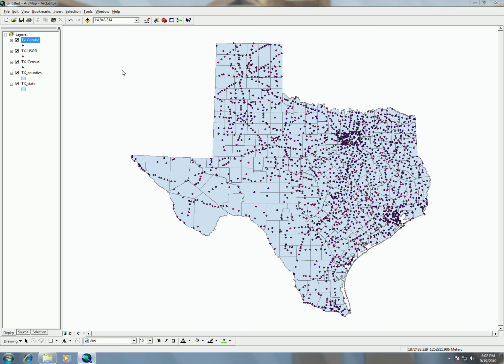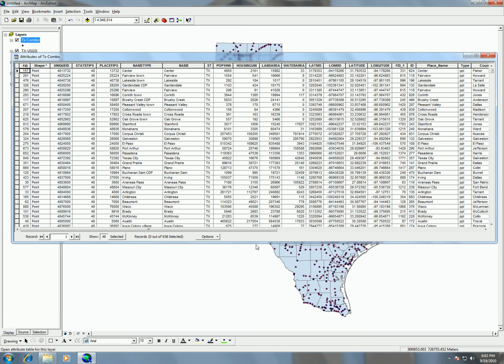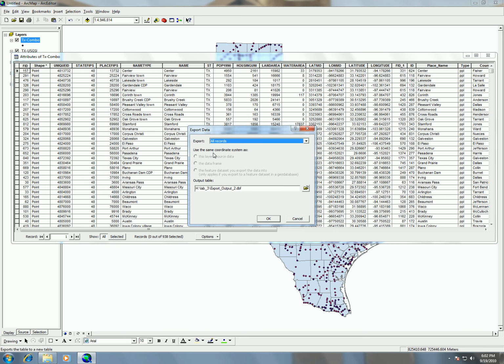So what I need to do is take this Texas combo and look at the attribute table. From this, one cool option is that you can export out just that attribute table. So I'm going to do options and, I'm sorry, look at export. And this is going to be the same kind of style of export data as before, but this time we're only exporting out the attribute table.